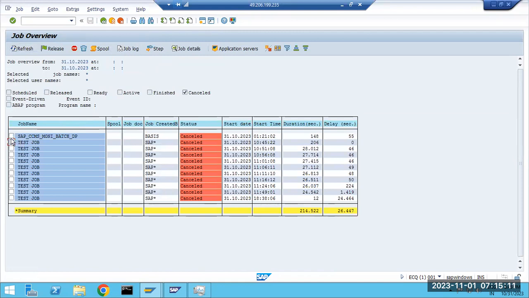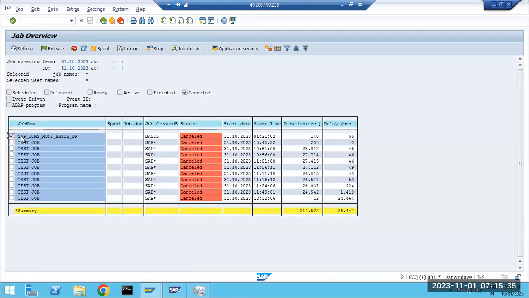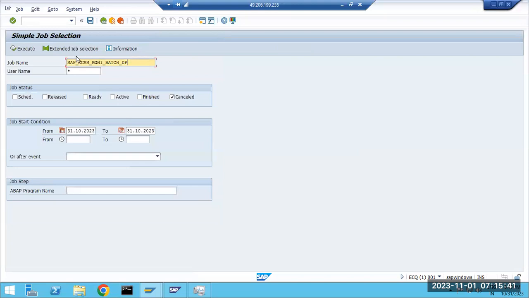But this job is cancelled by the system only due to some issues, I guess. Internal session terminated with runtime error. If we go to ST22 we can get the dump, but the dump does not exist in the system. It was started on the 31st at 1:23, and we got the error at 1:23, right? So what is the job name here? This is the job name. Let me check here.